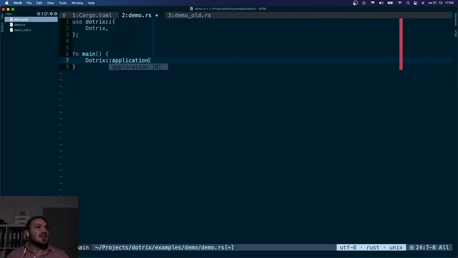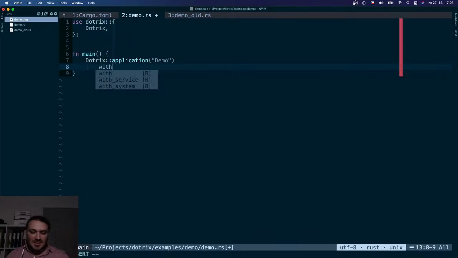Let's create a Dotrix application called demo. And here we will need to add some basic systems.